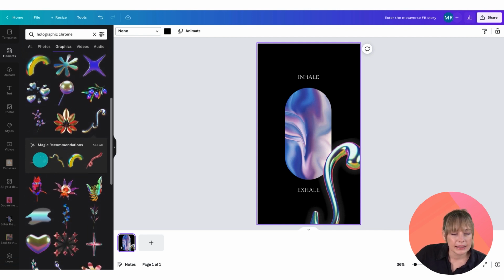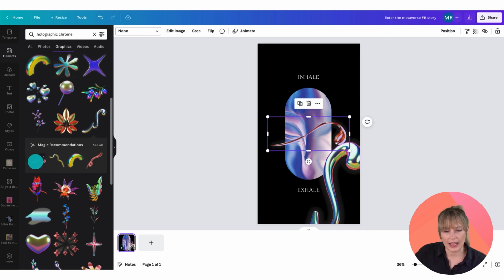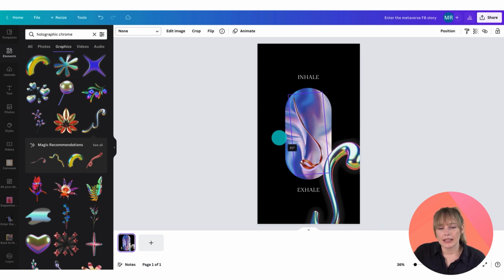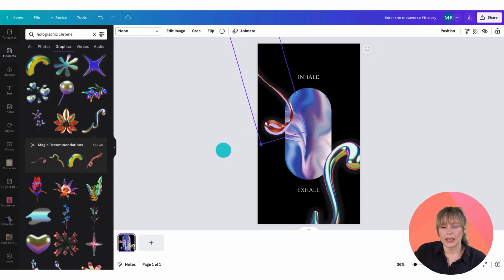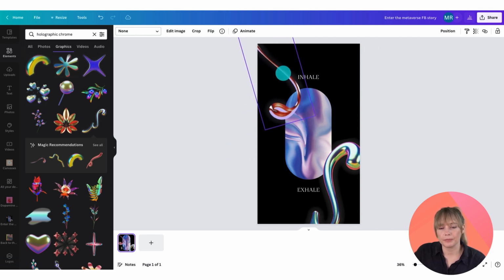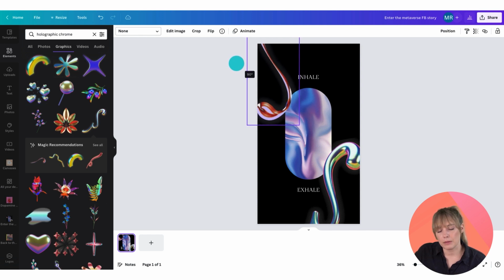And then I love that you get these magic recommendations now when you've selected one. So I can see that one there also fits really nicely. And I'll just rotate that, and I'm going to balance out this design and put it into this top corner. And I'll just rotate slightly so the curved part is coming off the side like the one at the bottom.